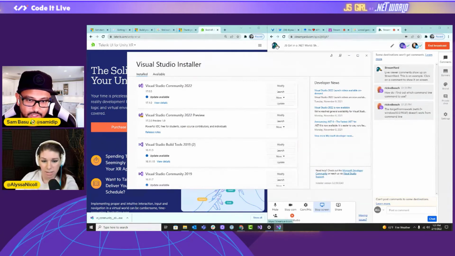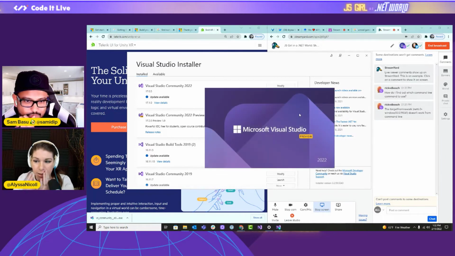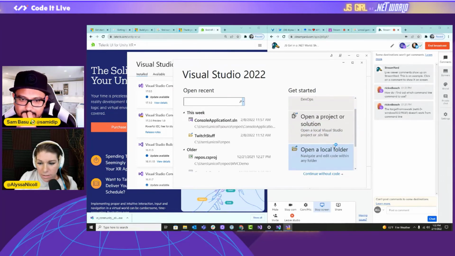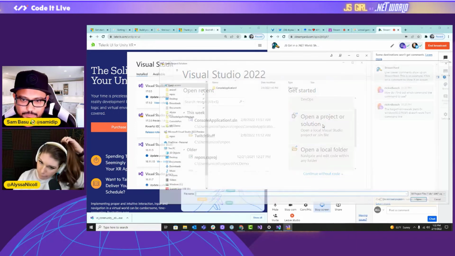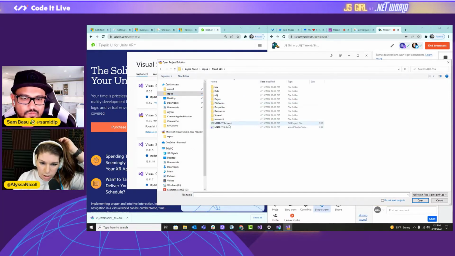You can just hit launch right from the second one. You see how it says Visual Studio Community 2022 Preview? Yep, hit launch. Are you scared? I'm scared. Open a project. Is it a local folder or a project? Project. Okay. And then I'm going to go to repos, and then it was called Maui. Yes, but then I have to select the solution file, the SLN file. Oh, God.